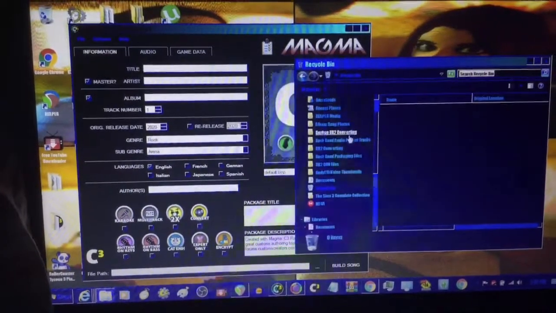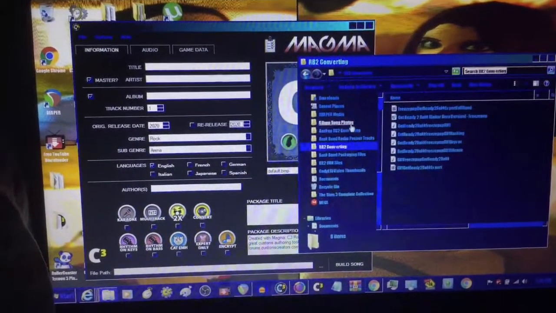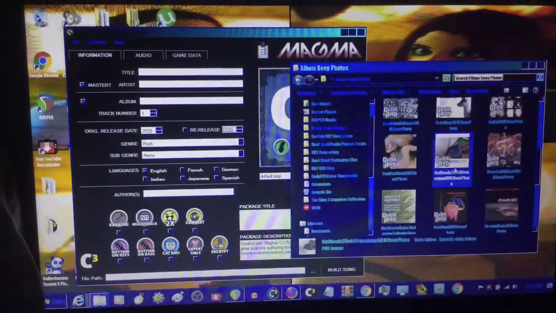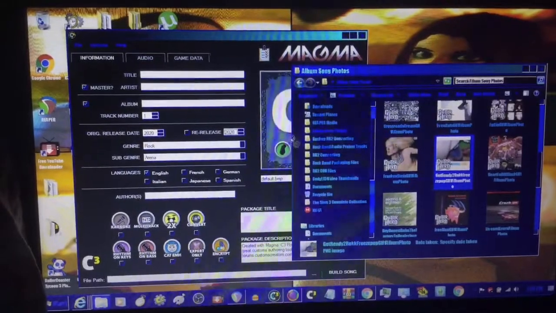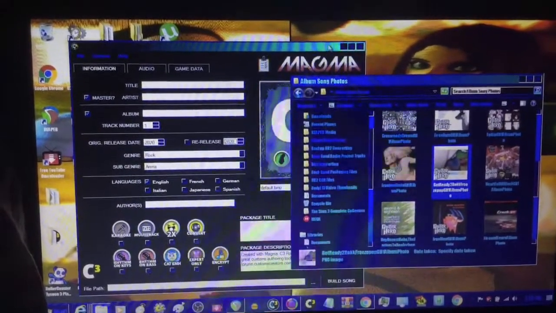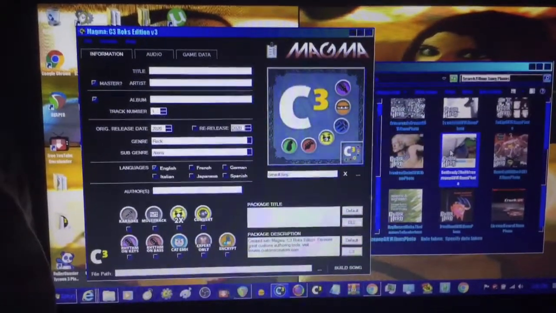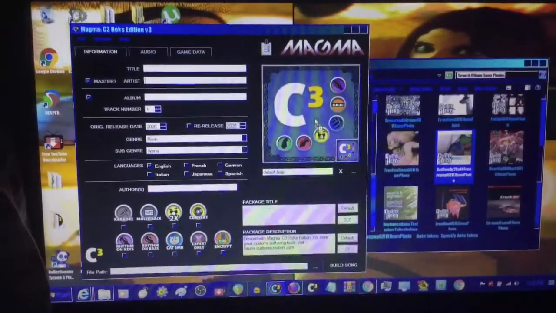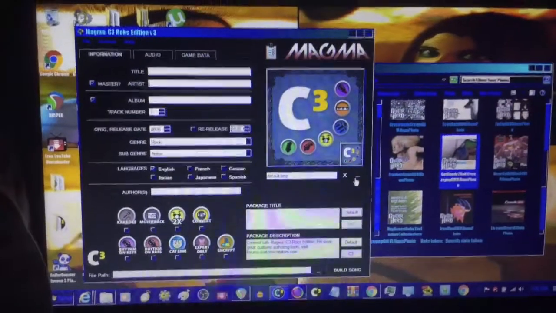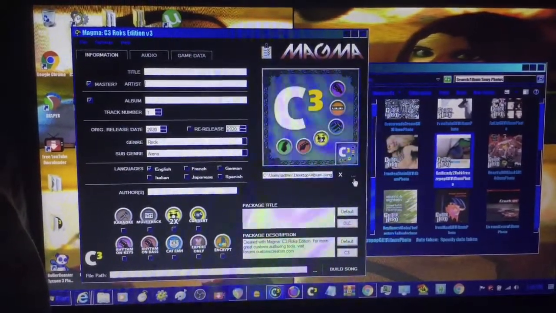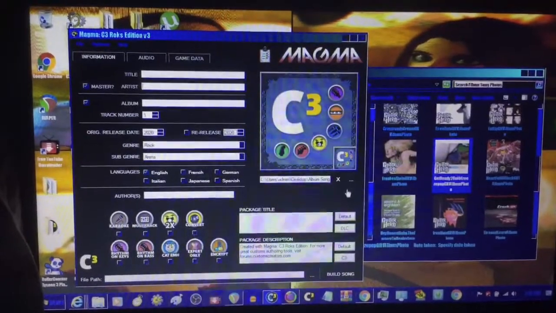Anyways, now that I've explained the information, let's go ahead and put in the album photo that we've made. There's two ways that you can put an album photo in. One way is you can drag in the album photo right into the program, and it should just automatically put it in.